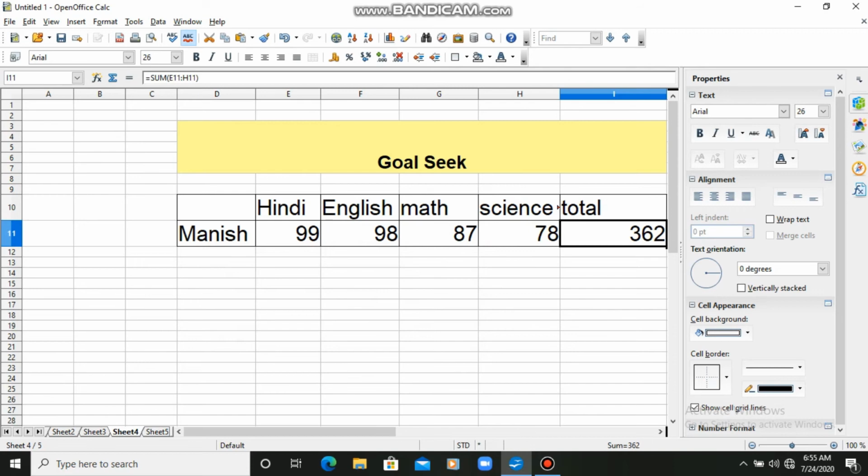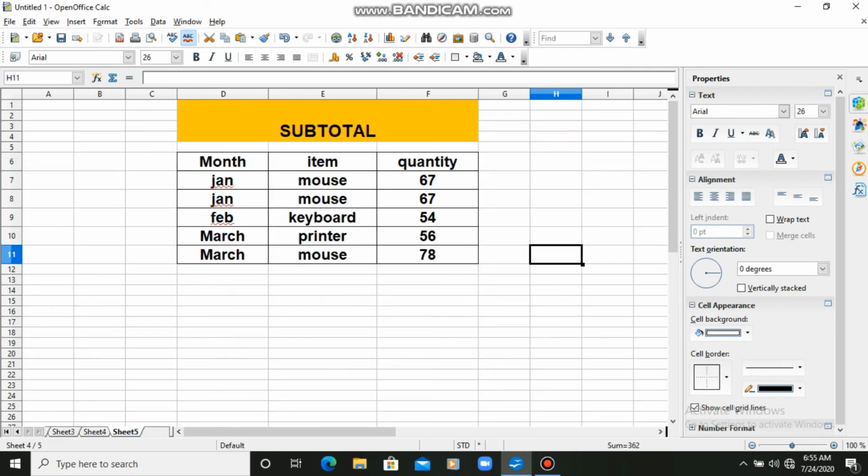So students, with this I have also brought one thing for you all, sheet 5. Here I'll tell you the use of a subtotal. So how does subtotal work, students? Here I have prepared a sheet. So what is subtotal doing here?